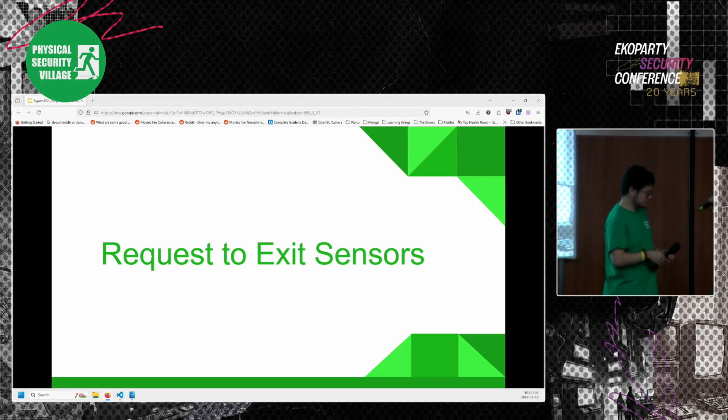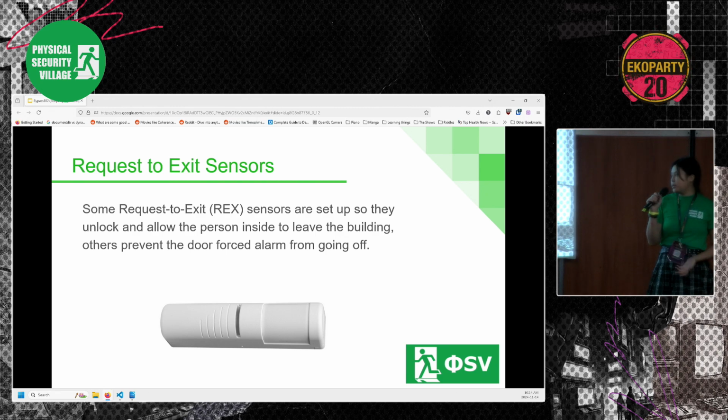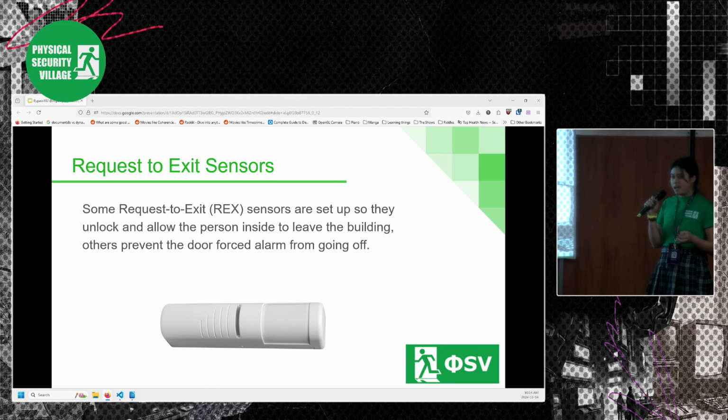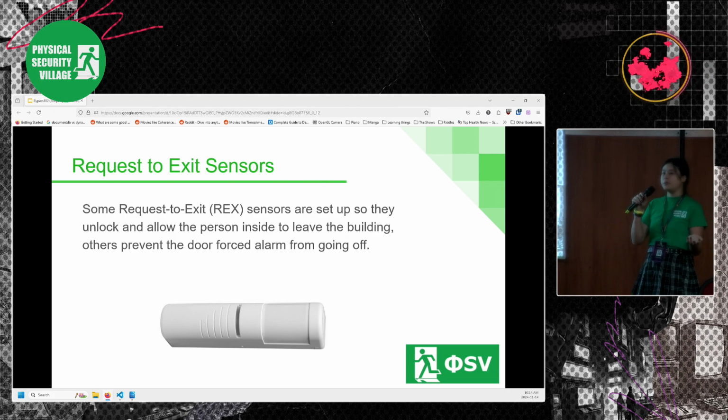Cool. Next, I'm going to be talking about request to exit sensors and how to remediate those kinds of bypasses relating to them. You'll see these probably around some buildings. You'll see a little green blinky light that flashes on when you walk past it. These are called request to exit sensors, or REX sensors. They are set up so that the person inside can leave the building conveniently without having to worry about the door being locked or the alarm going off. If it detects someone from the secure side exiting, then it goes, oh, okay, someone is leaving, I can open the door or not set off an alarm, and it's fine.